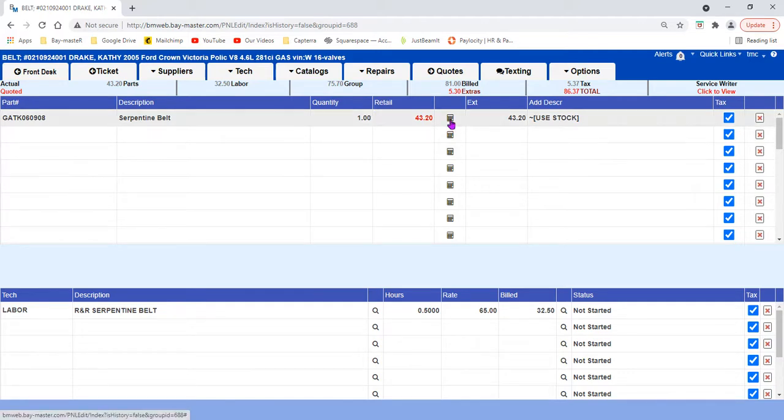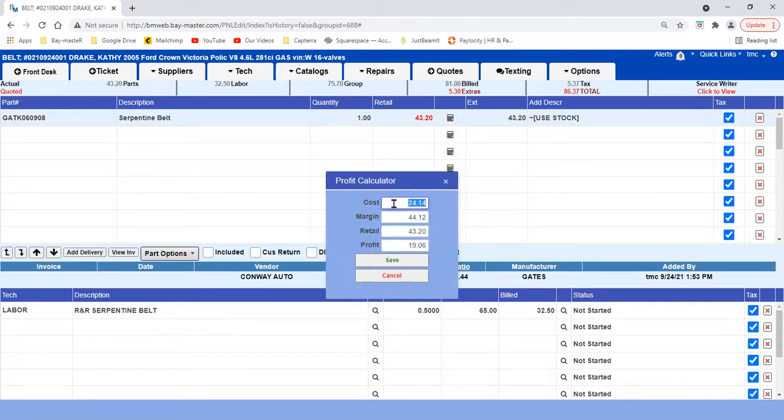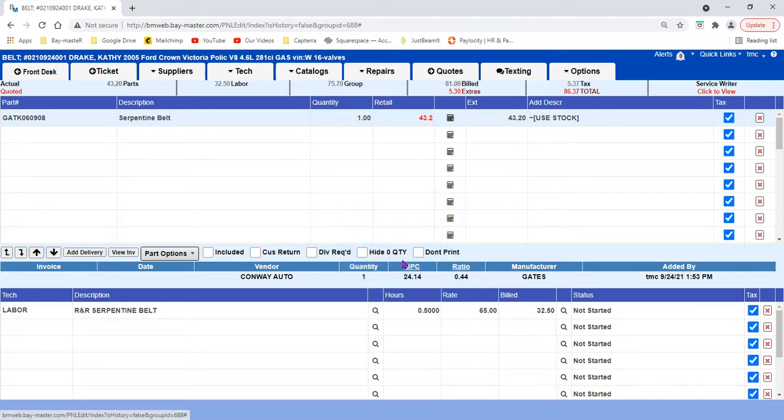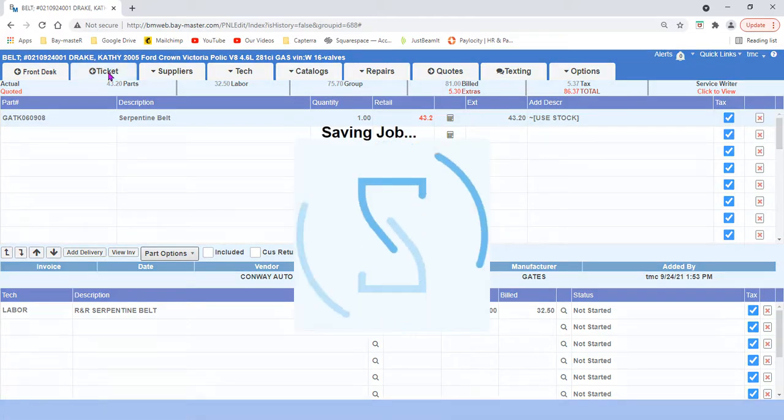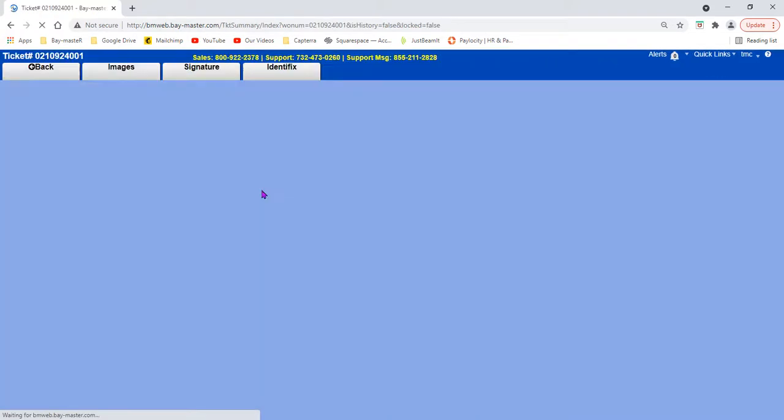The little calculator here is for when you don't know what the suggested retail price would be. Put in your cost, and based on the margins that are set in the program, which you can customize as well, it'll give you the suggested retail and your profit. You can manipulate any one of these fields and click save. So then if we go back to the ticket, we're now building our tickets.